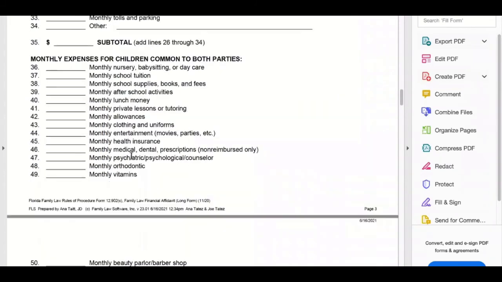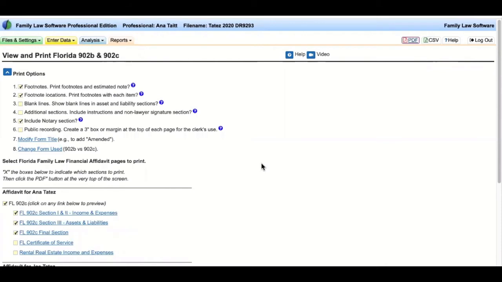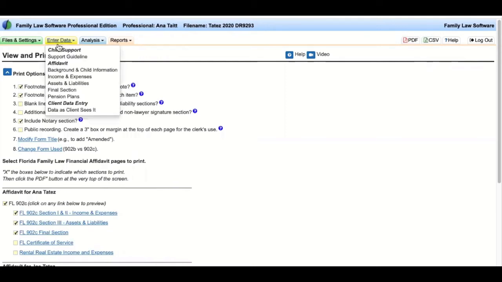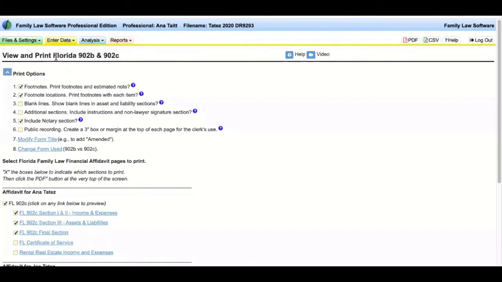I don't have much because I didn't enter much. So I'm going to close this. Any questions, pop them in the chat. We are going to move on to child support. That is where we are going next. If you don't remember, child support is here. It's the most commonly used tool in our program, so we try to put it as in your face as possible. So let's go there.